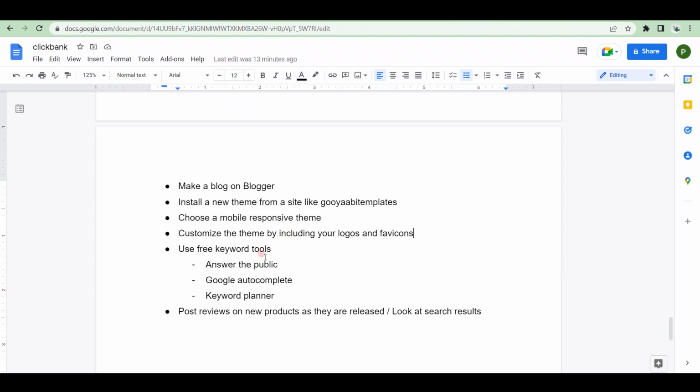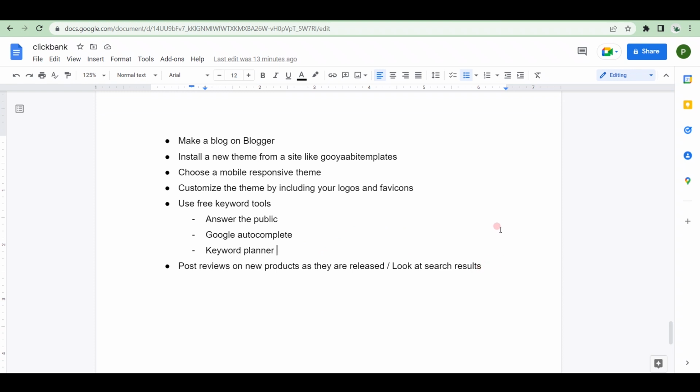Use free keyword tools like Answer the Public, Google Autocomplete, and even their keyword planner to conduct keyword research on topics your target audience is searching for. If you are in a niche where new goods are released on a daily basis, you will be able to post reviews on new products as they are released, allowing you to rank higher and faster. If your term contains a lot of user-generated material on the first page, such as Quora, forums, or Reddit, your Blogger blog can outrank all of these sites.